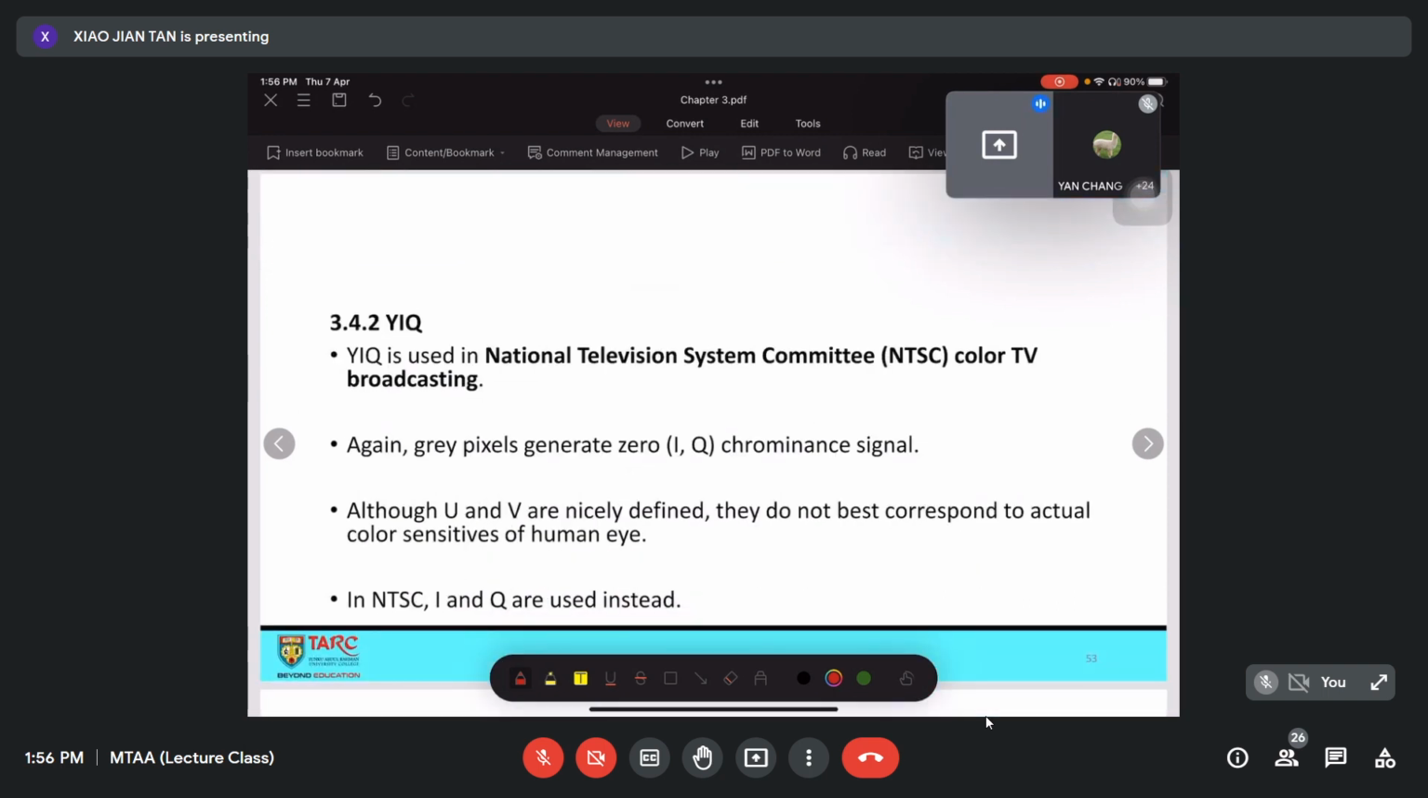And YIQ is used in NTSC, one of the color scheme standards. Again, the gray pixel generates a zero IQ combined signal. Although U and V are very nicely defined, they do not best correspond to the actual color sensitivity of the human eye. So in NTSC, I and Q are used instead.